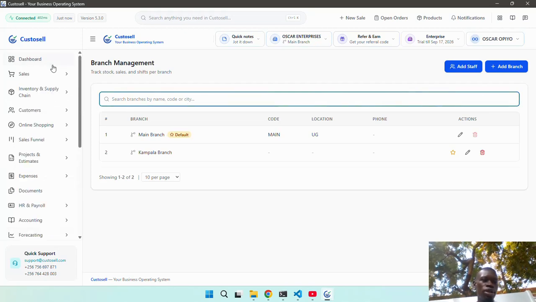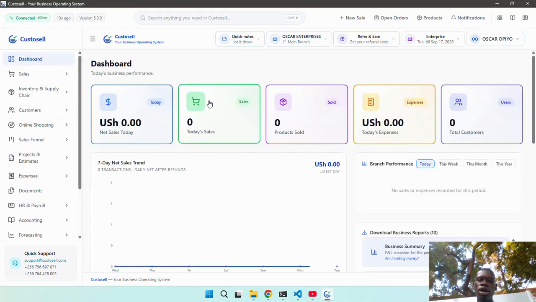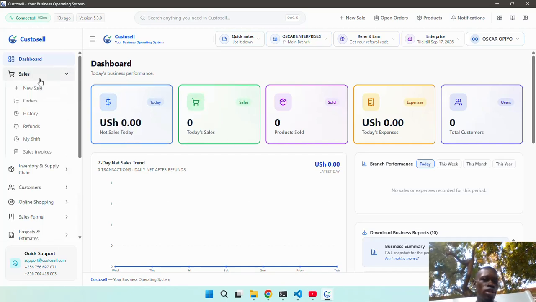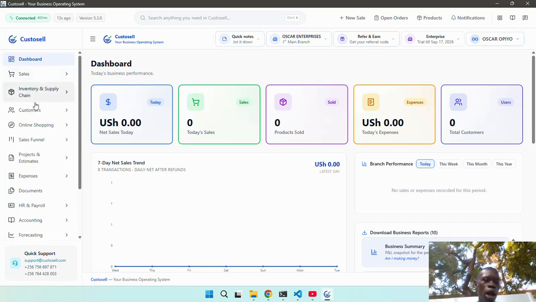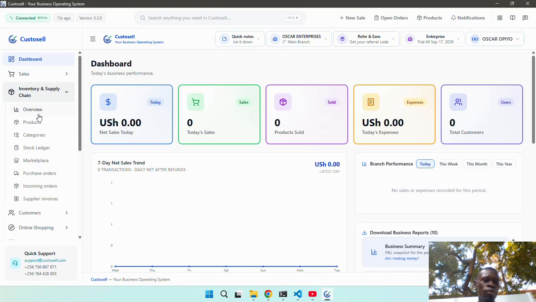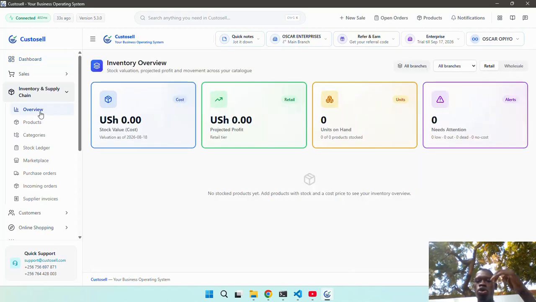Now the most important thing in most cases, so now this is your dashboard showing you your business performance. So the next thing you go ahead and do is, let me say, if you deal in a service business, you enter your services. If you deal in a product business, you enter your products. Now I'll come to inventory and supply chain. So if you click on overview, it shows you your stock worth. But as of now I don't have anything in stock.